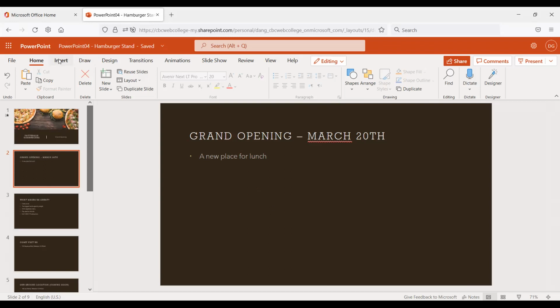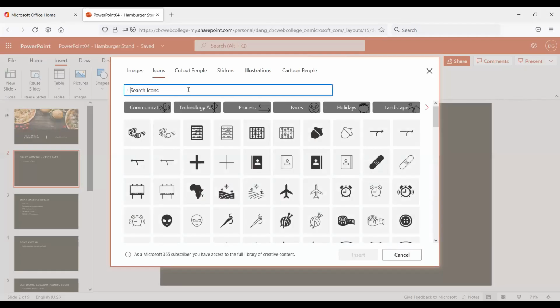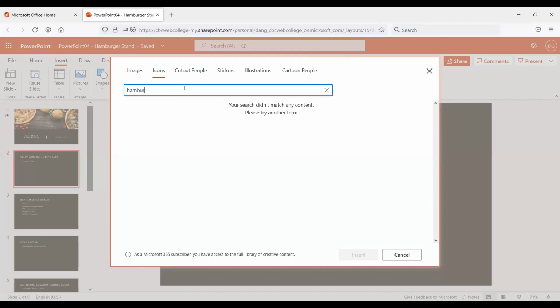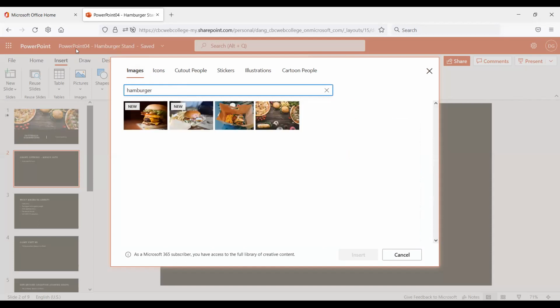So I want to insert, and I'm going to go into icons. And because we're a hamburger place, I'm going to just put in hamburgers. Okay, well, hamburger doesn't show up there, so I'm going to switch over to images. And you'll see here, you've got pictures of hamburgers. Now the thing is, I need something that's going to be standalone because I'm going to build it into a logo.